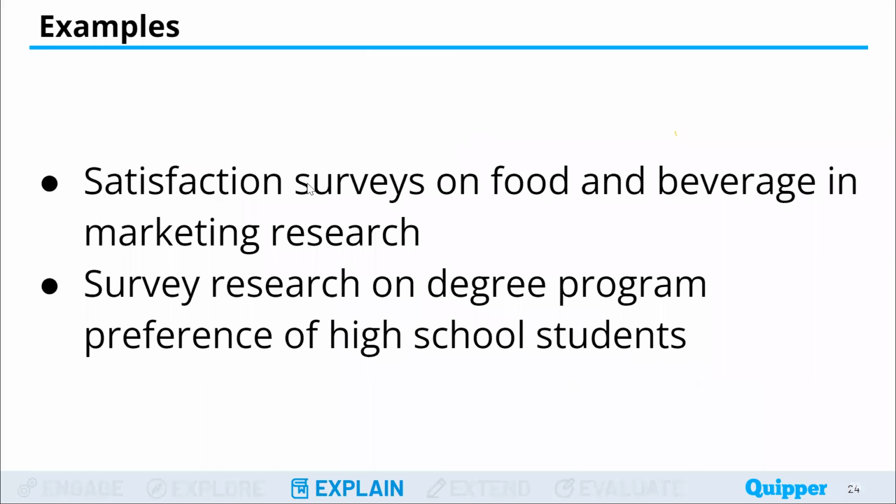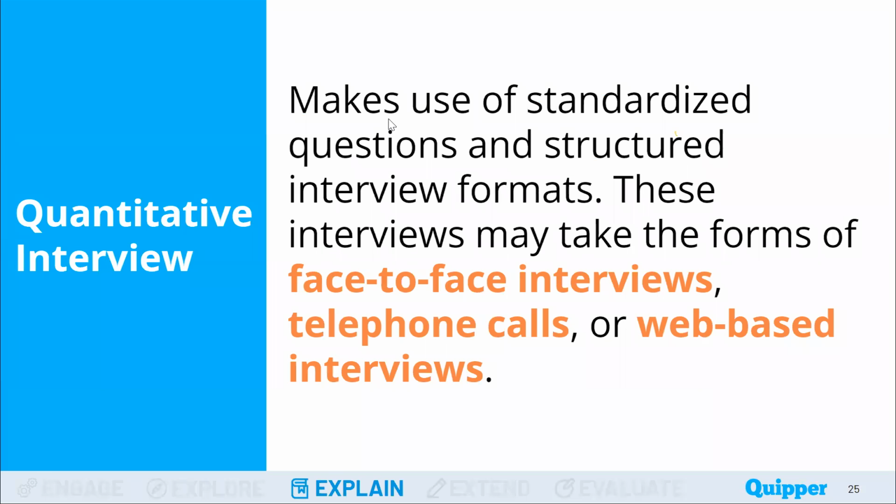Okay, so example, satisfaction surveys on food and beverages in marketing research. Survey research on degree program preferences of high school students. Okay, so quantitative interview makes use of standardized question and structured interview formats. These interviews may take the forms of face-to-face interviews, telephone calls, and web-based interviews.